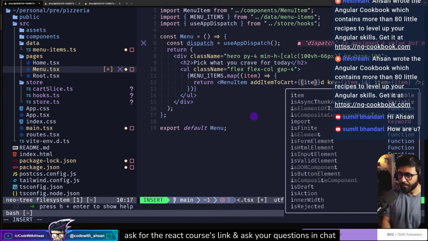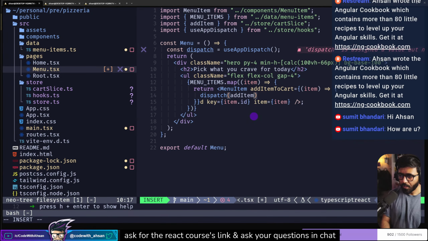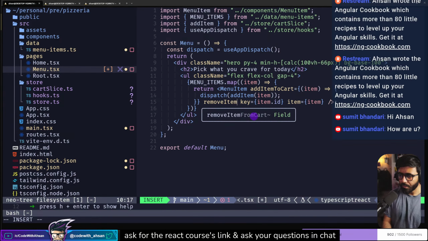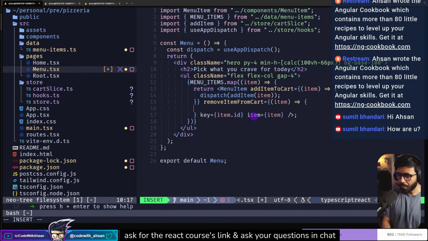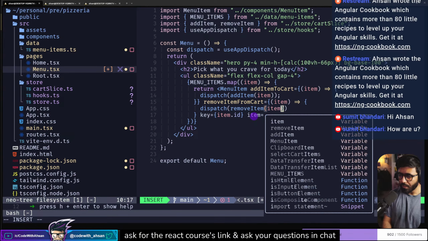So add item to cart. When we do this, we're going to have an item here, and here what we should do is dispatch, and here we can call add item from cart, and here we need to pass the item as it is. Okay, so that's the add item. Then we should also have remove item from cart as a field, and here we can also have the item. So we are basically passing two functions here, and here we can say remove item, and here we also need to pass the item.